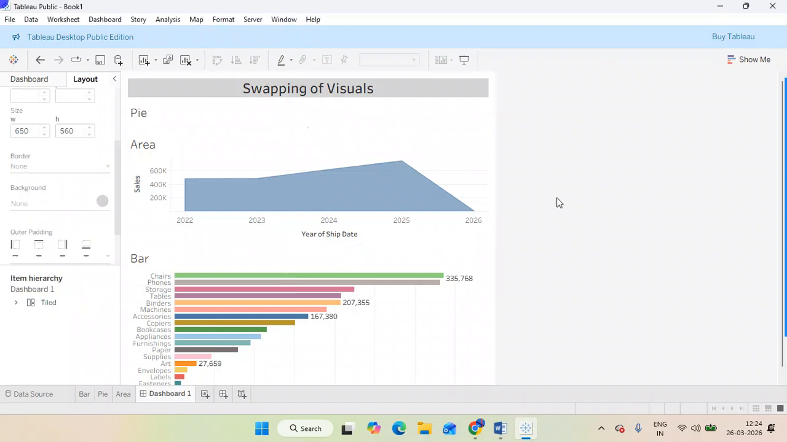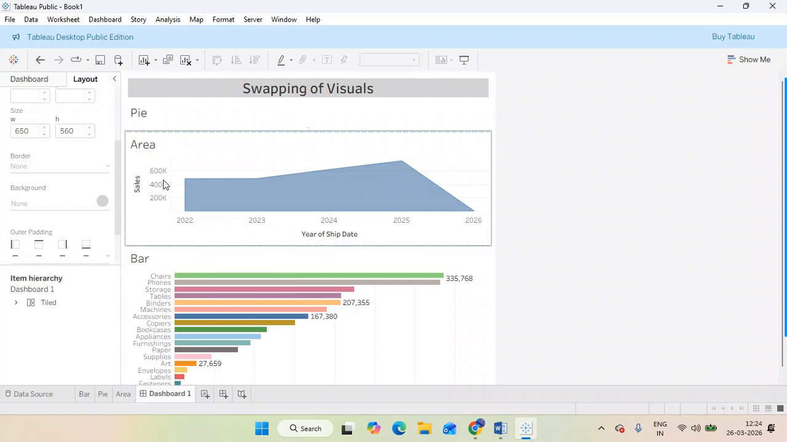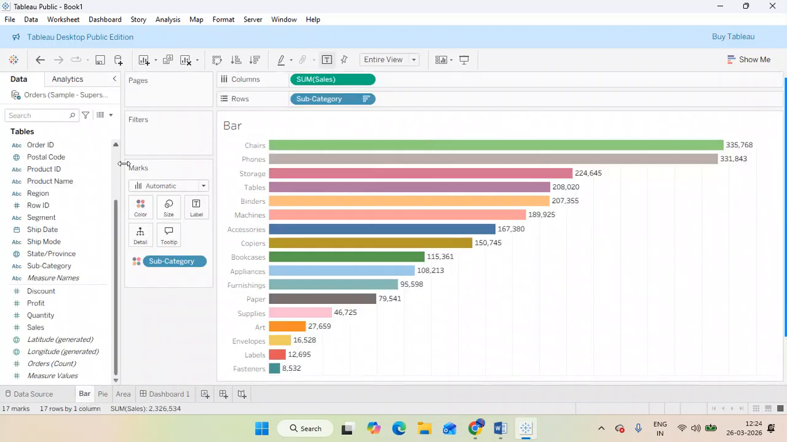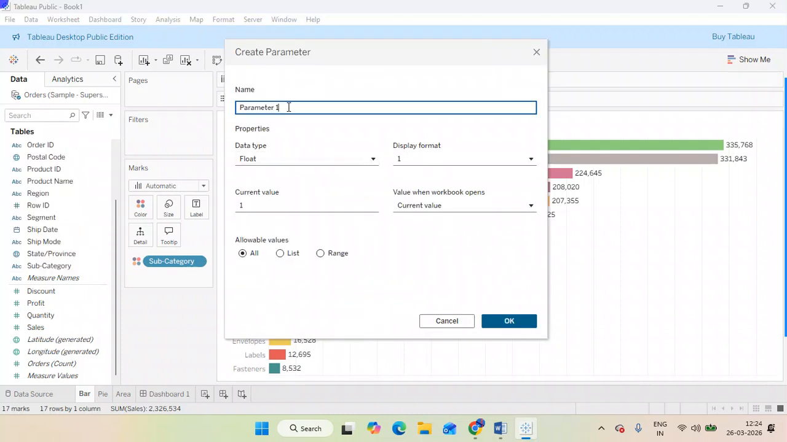Right now we'll see how to make this happen. To hide the sheets, show the sheets, or swap the sheets, we have to create a parameter first. So I'm going to create a parameter first.